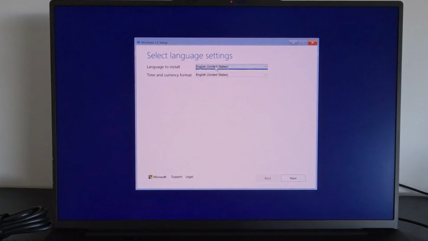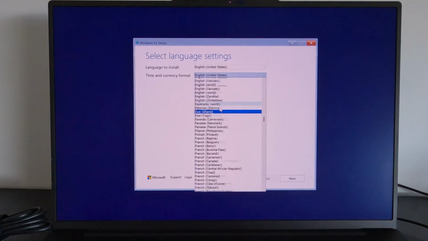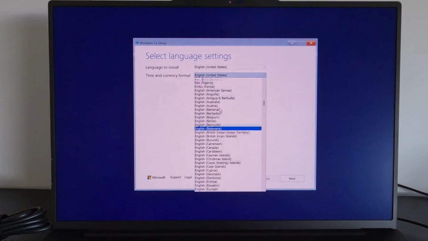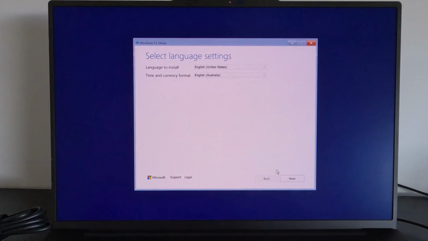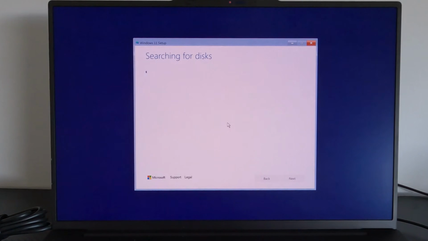So select your language. In my case, it didn't even have the language, but I am going to correct it to the appropriate format, which we use in Australia. And the keyboard input is fine. I'm going to accept, like I have a choice.